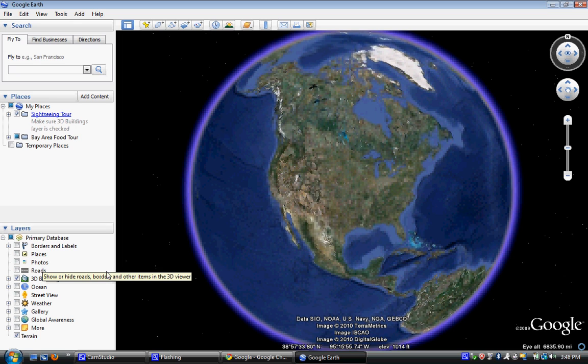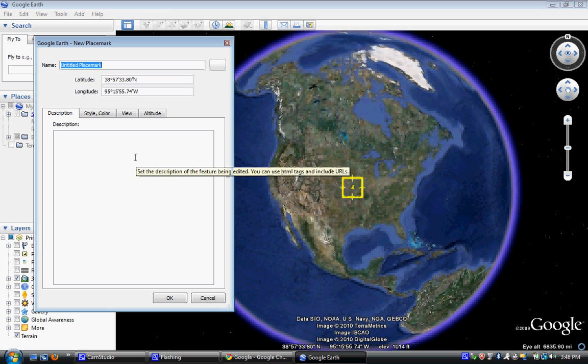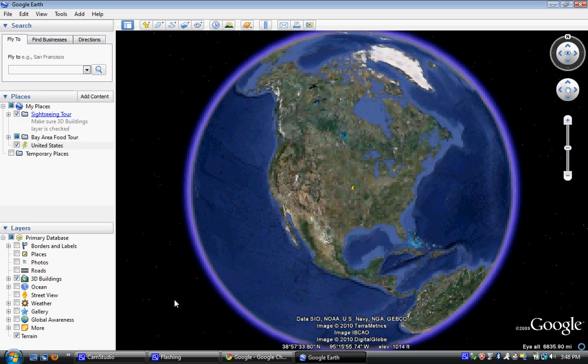So let's take a look. The first thing you want to do is drop a pin, this place mark, this little yellow pin up here. When you do that, it creates a starting point. I'm going to call this place mark United States. I'm going to click OK, and now you'll see United States has appeared here under Places.